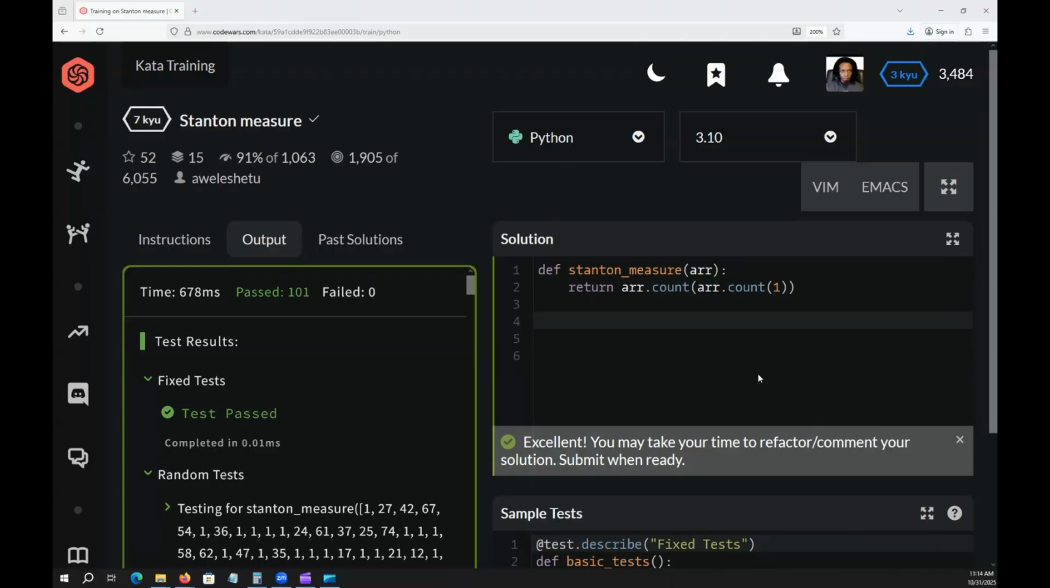There's your Stanton measure. An interesting concept, but in Python, this ain't really that hard. So you got it. Now you're good.